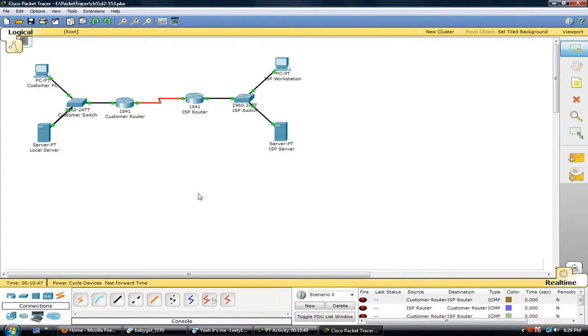To give an overview of what I'm going to be doing today, we're going to be configuring host names, enabling passwords, password secrets, putting IP addresses on VLANs, and configuring default gateways.